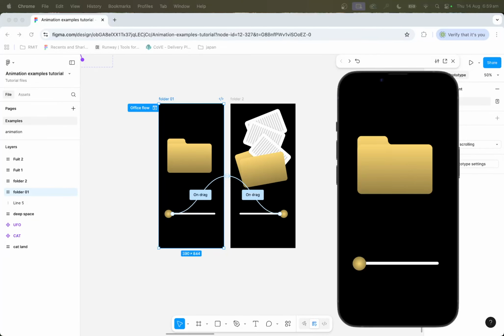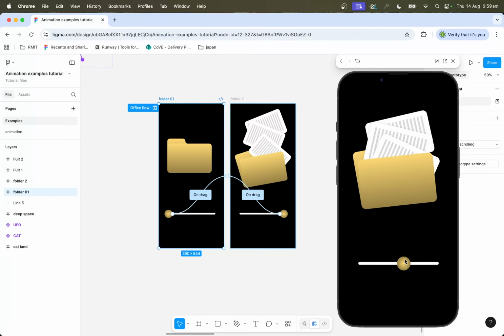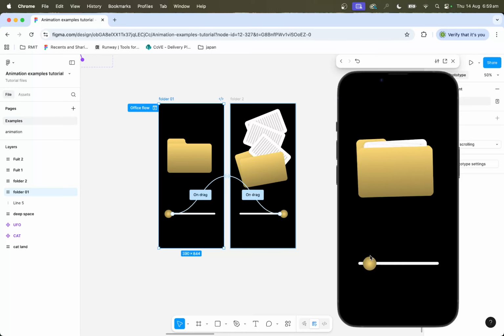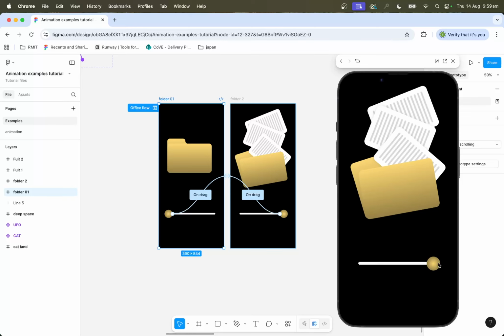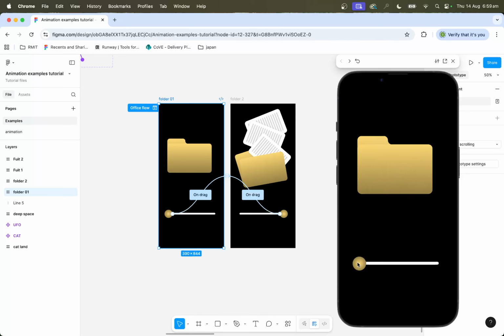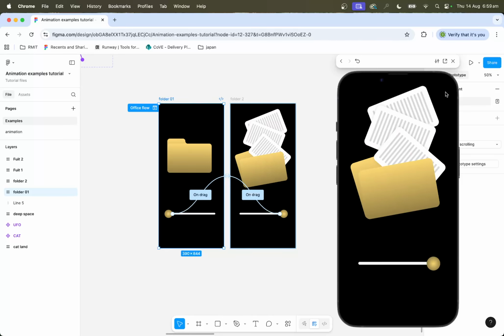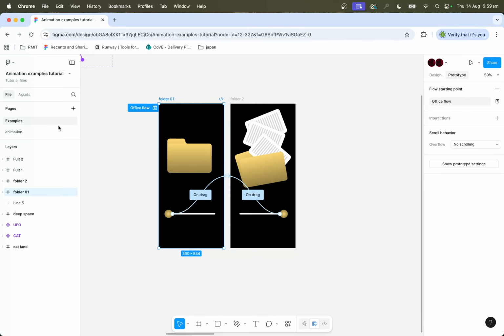The next animation we make is an animation that's going to be triggered by an interaction that we create. We're going to create this slider here, and as we drag the slider, the animation is going to occur. So we've got this folder of papers, and they're kind of going to fly out as we drag our slider backwards and forwards. And that's easier than it looks. So let's get in there and start building it.